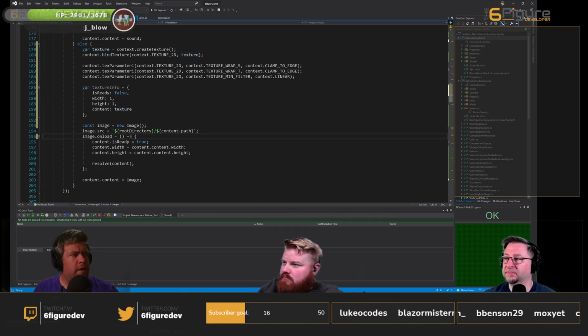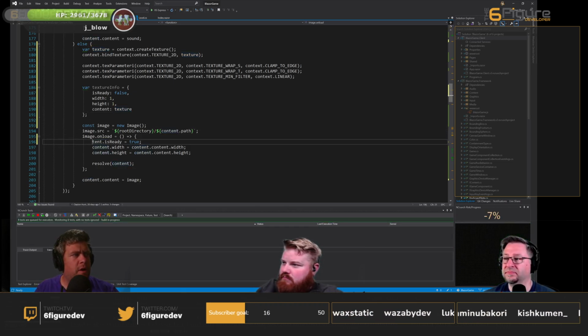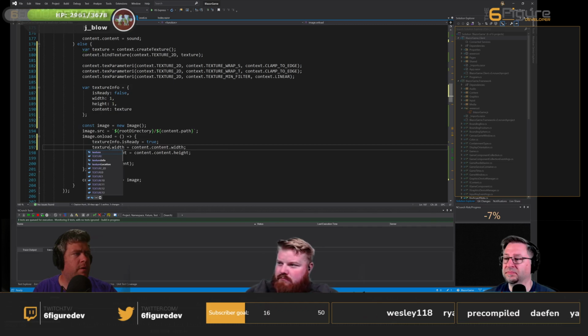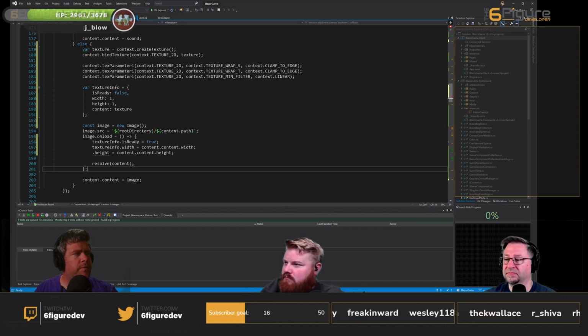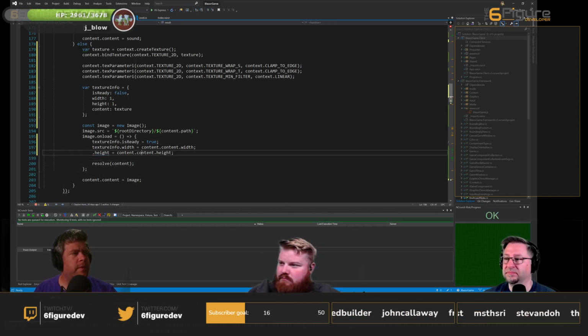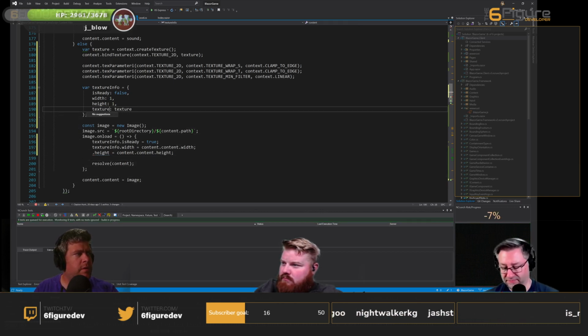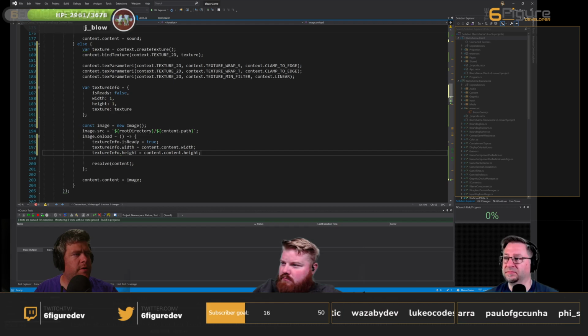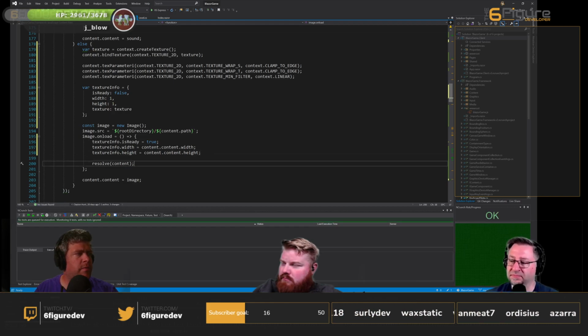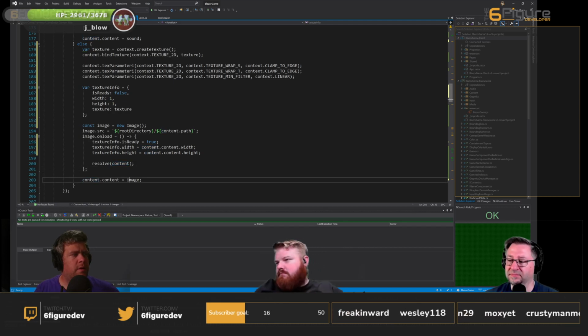And then down here, instead of setting the content is ready, we would set texture info is ready. The texture info width is the... Oh, dang it. No. Okay. That has to be there. This will remain texture. Alright. Texture info height. Content height. Resolve. Content.